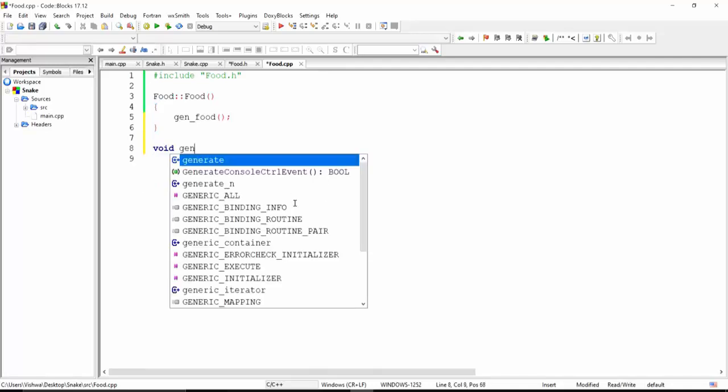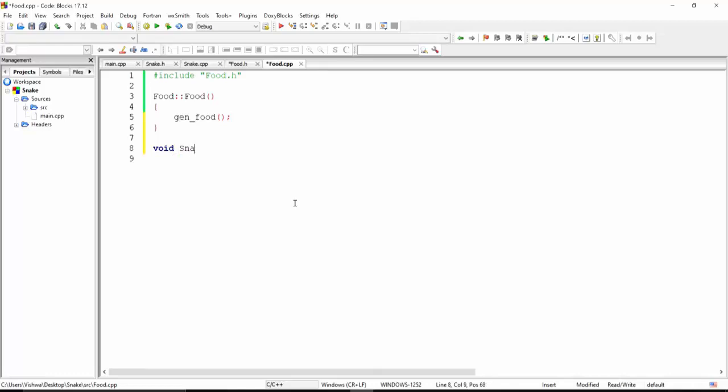And for generating the food, genFood: what this is going to do is just generate two different random numbers in some range. If you remember the formula for generating a random number in the range L to U, it was basically rand mod (U minus L plus 1), plus L.